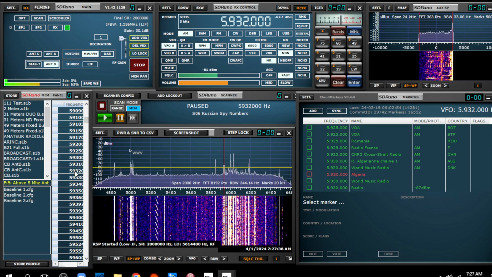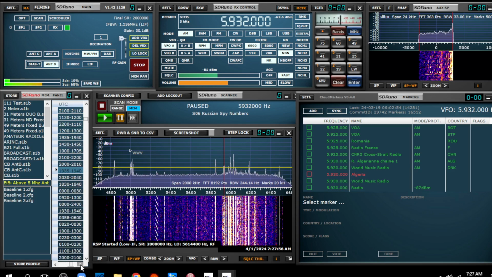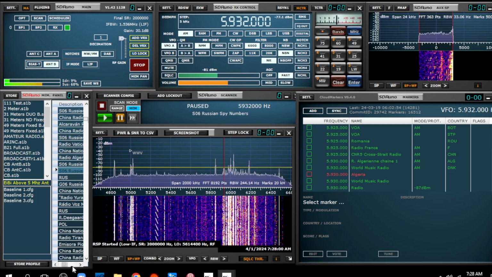5932, so it must be this one. And I'm going to highlight that one. And then I'm going to scroll over because I've shrunk this down so much. And that says that at 32 is a Russian spy station. I think that's what it is. So I really don't want that in the database.